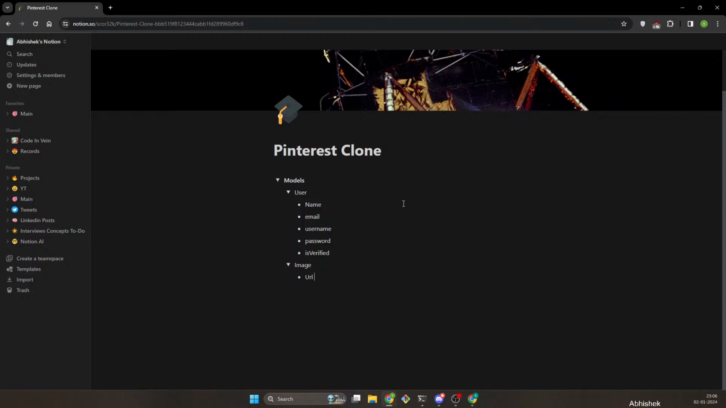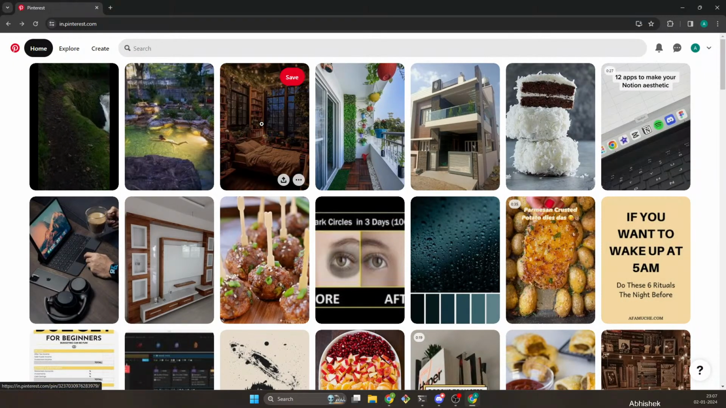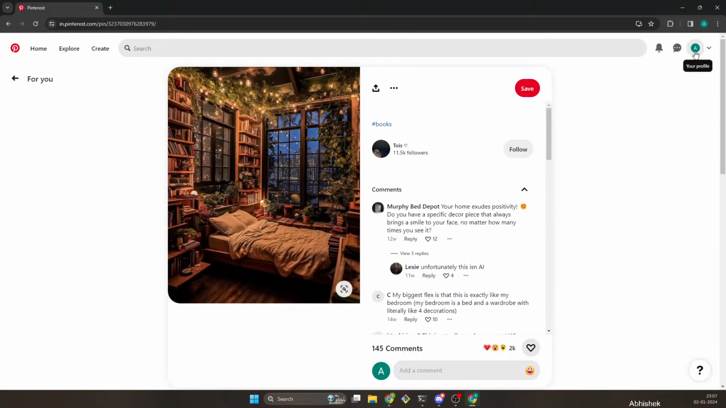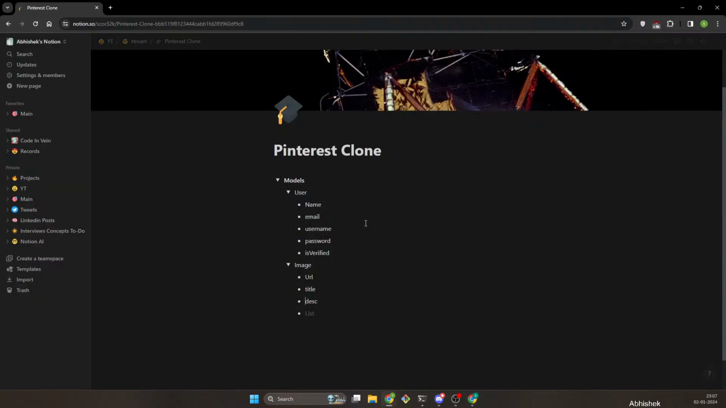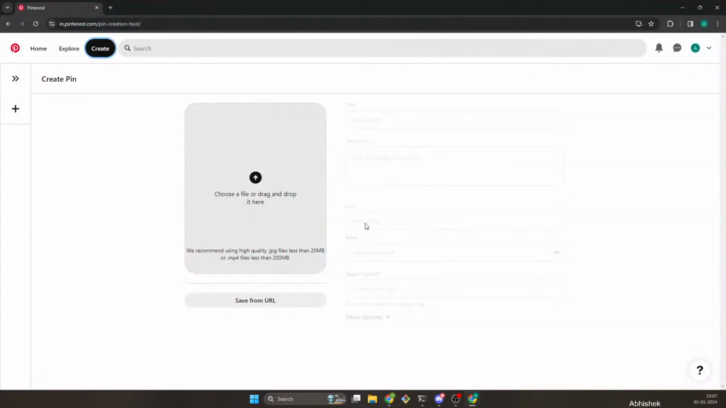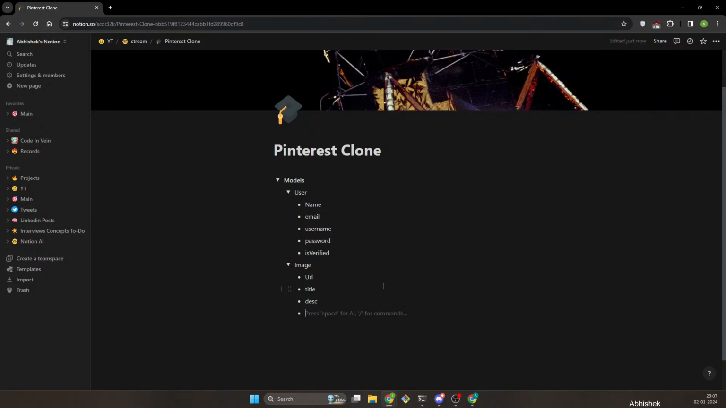Then we'll have image title, then some description similar to what this does. Okay, so when I go here and create, they ask for title, description, links. So link will be the original post or the direct link, so I will also add that. Direct URL. Okay, so let it be this. Not be used much. Then board, then tags.